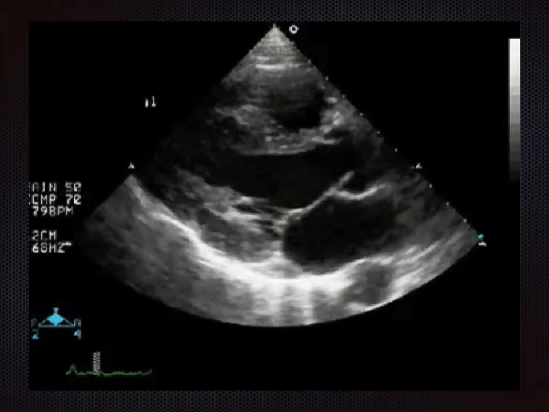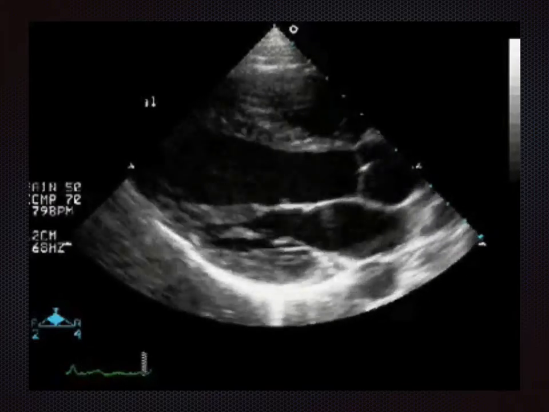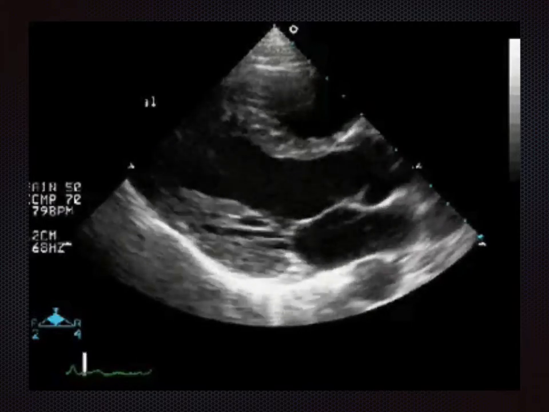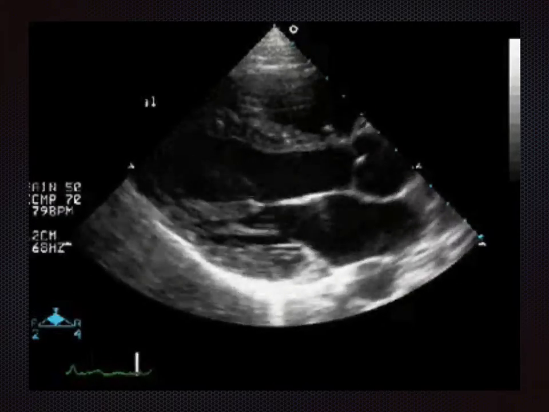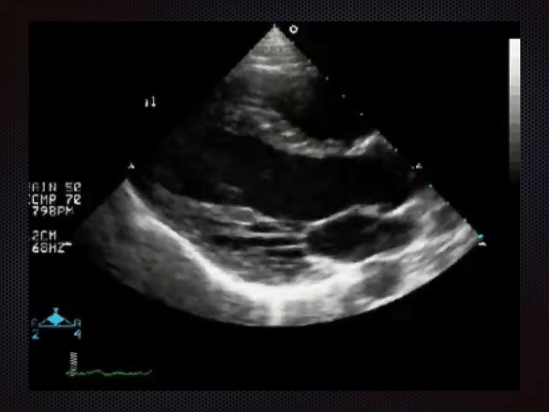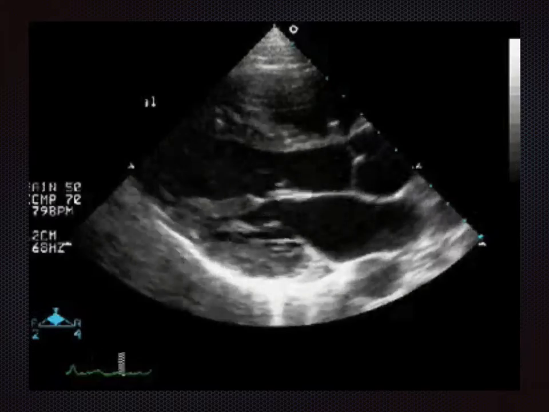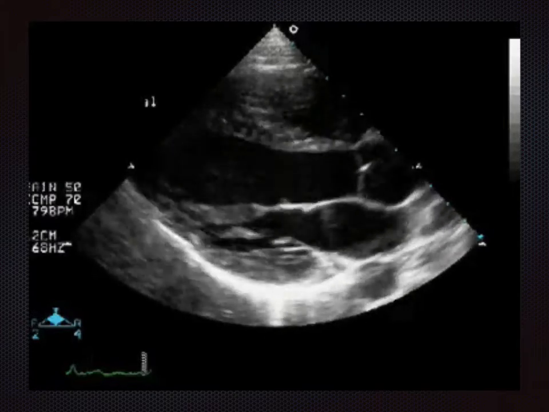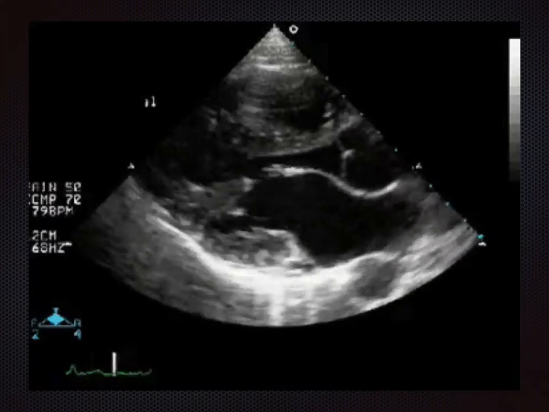Another thing that we can use as a marker of good function is the way the mitral valve flips up and almost touches the septal wall during diastole. And you can see that clearly. The anterior leaflet of the mitral valve is flipping up and almost touching the septal wall.